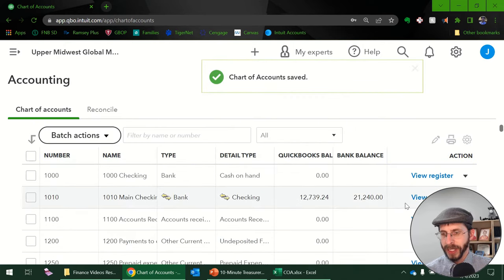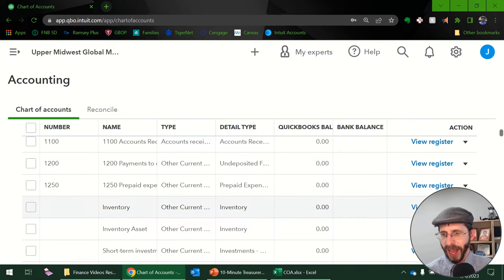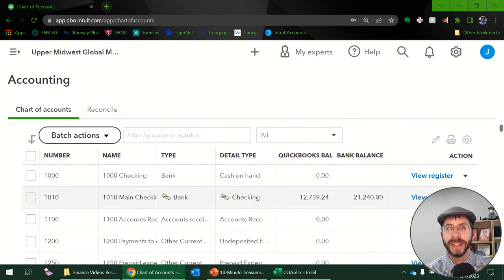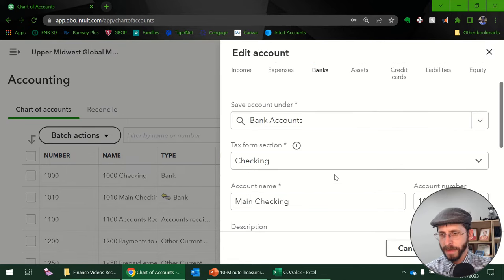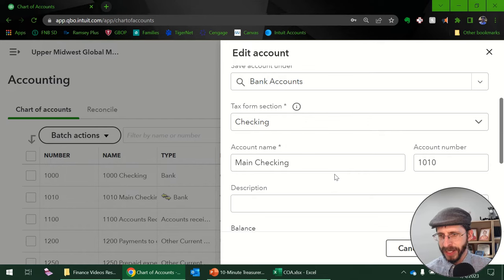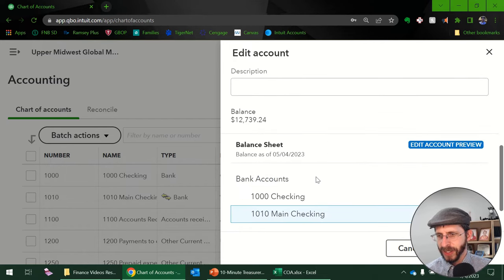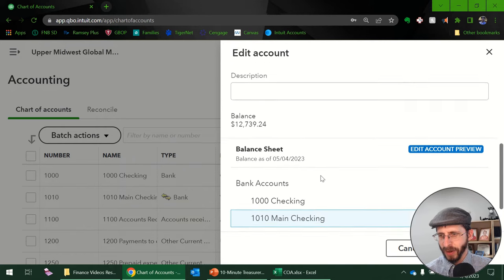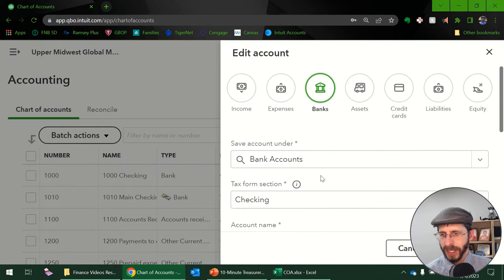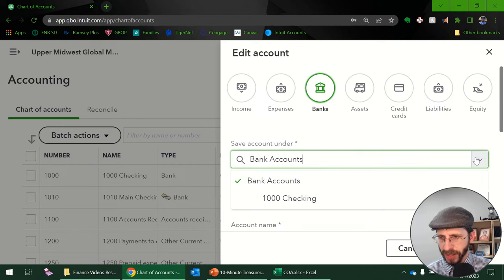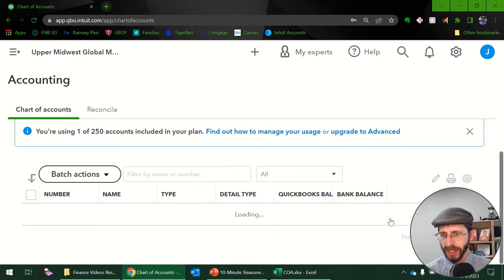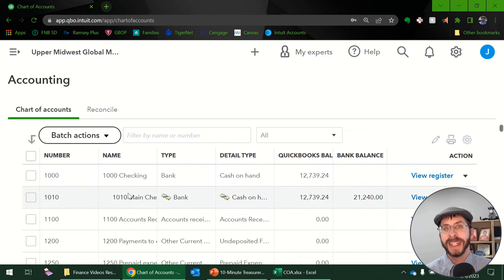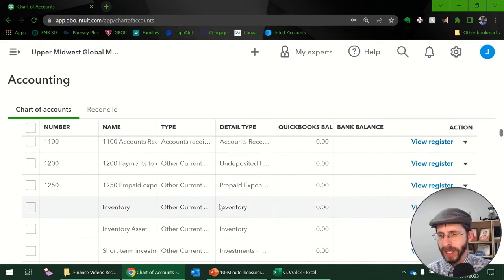So two things I want to show you. One is, how do you make a hidden one, and how do you make a sub account? So here's my checking account. Right now it's at the same level as the other checking, but I clicked on it, and you could see all the different things that you could choose. And let's go ahead and go back up. So you could see right here, save account under, and it says bank accounts, and I want it under my checking. So then when I click yes, you'll see that now it's indented a little bit, meaning that it is a sub account or a child of the checking one. And you can do that with your expenses and revenue and all that.